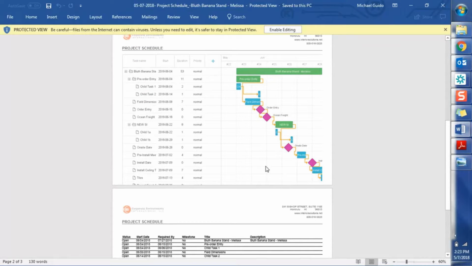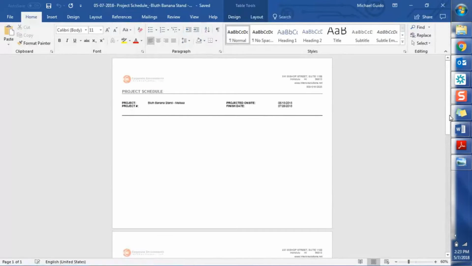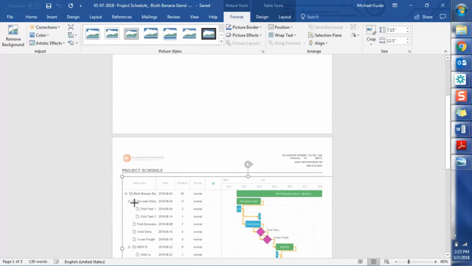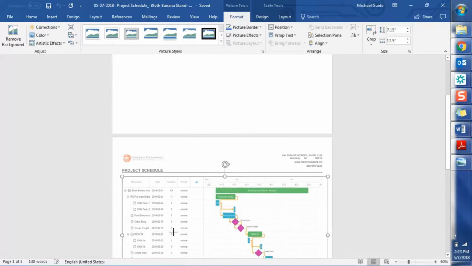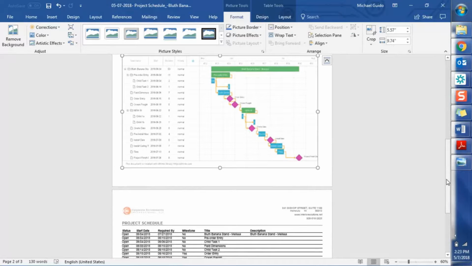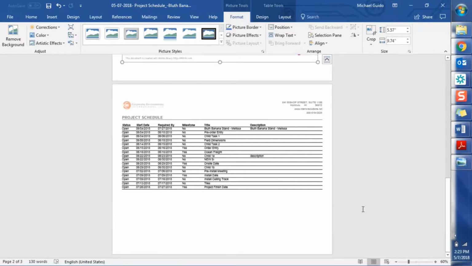So you can see the Gantt chart is here at the top. We need to resize it a little bit because this schedule has a lot of schedule items on it. We did that, and then we got our Gantt chart here on the top, and then all of our schedule items here below it, as well as all the descriptions in it.